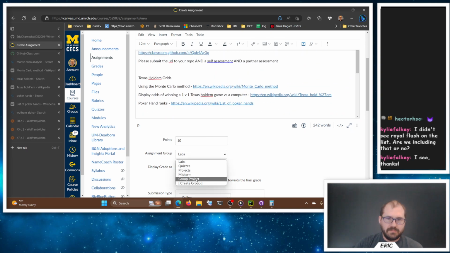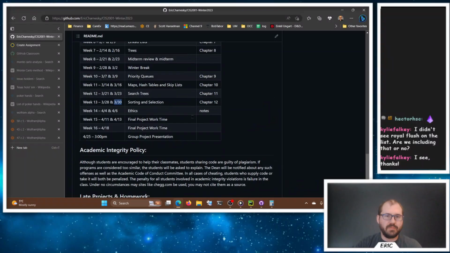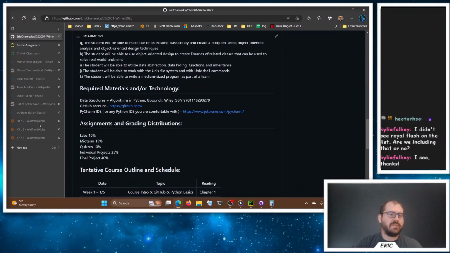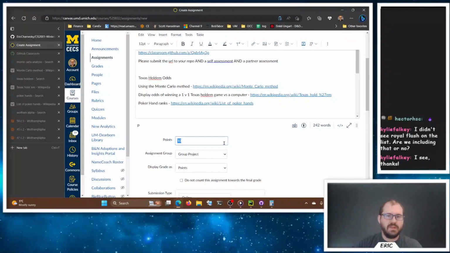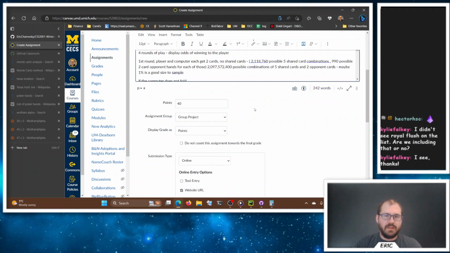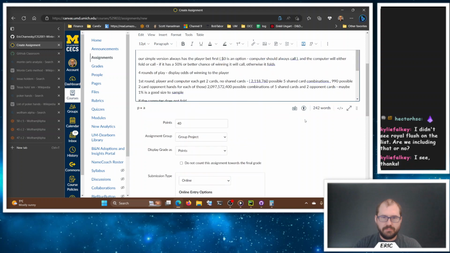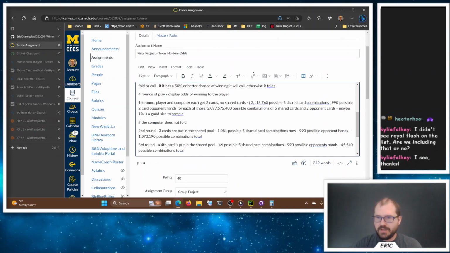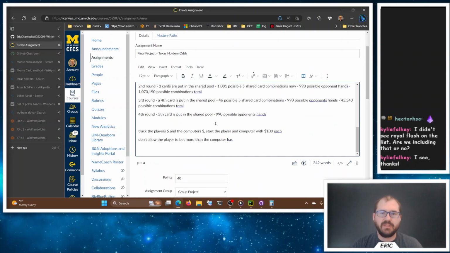This is our final project here. Oh my goodness, I don't even remember how many points this was. 40 points. There we go. I'll draft up a rubric. I'm almost out of battery here. What do I have? Oh, I got 22.3% left.